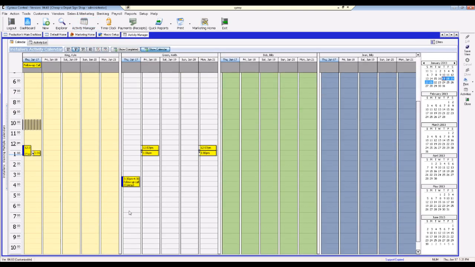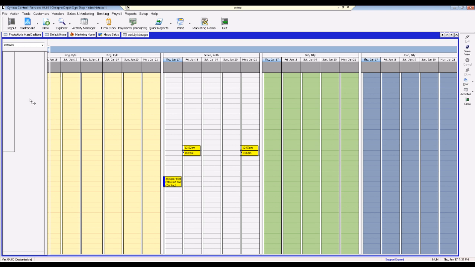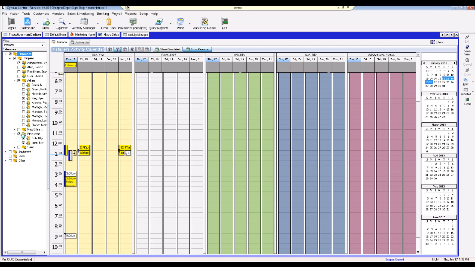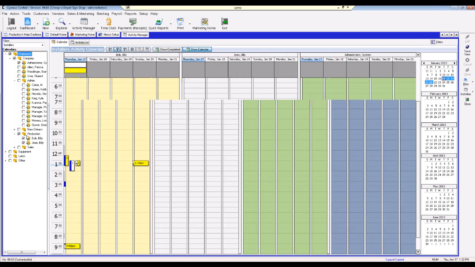Okay, hold on, let me go to my calendar. Because we scheduled it on the system administrator's calendar, I need to make sure I'm looking at their calendar. So we'll click on administrator. We'll uncheck everybody else. That way we're not overloaded with calendars.